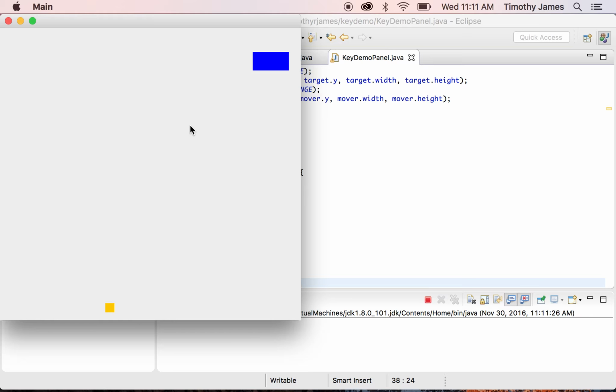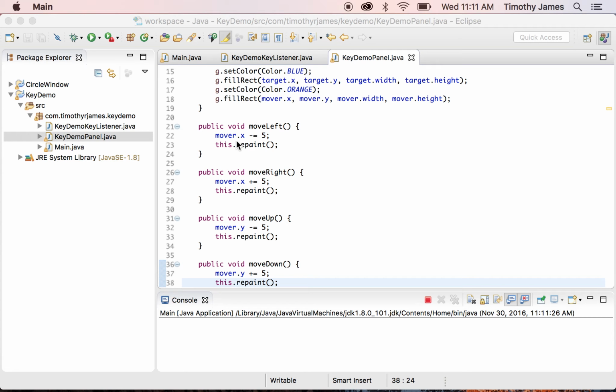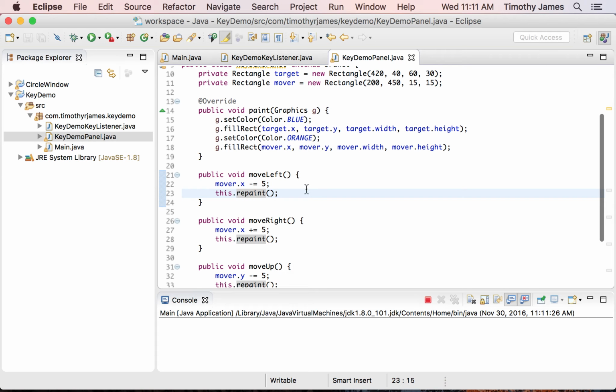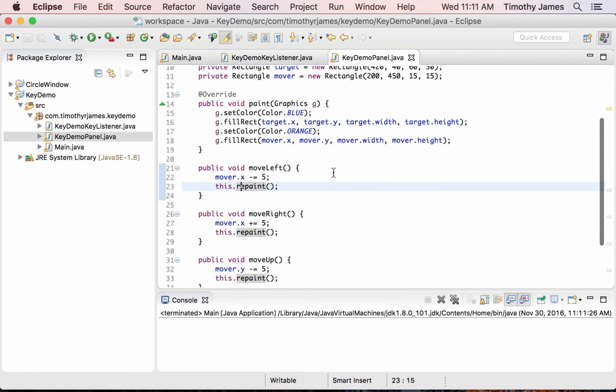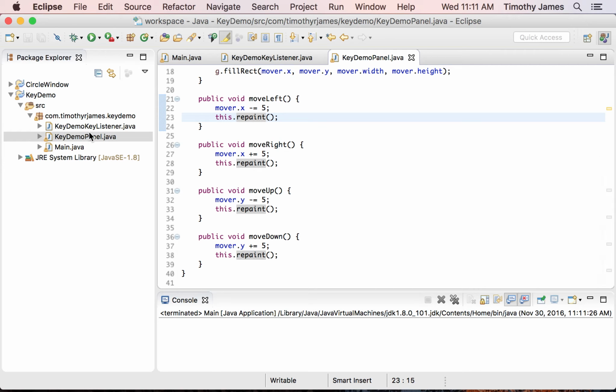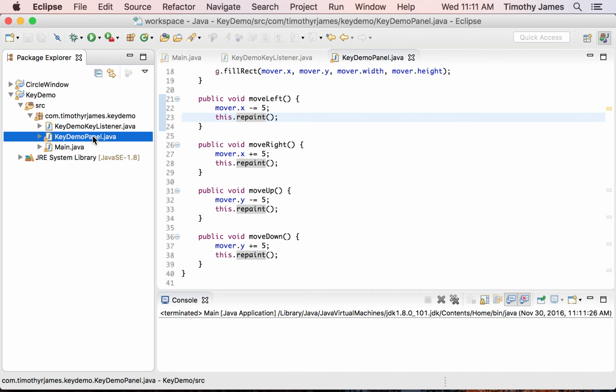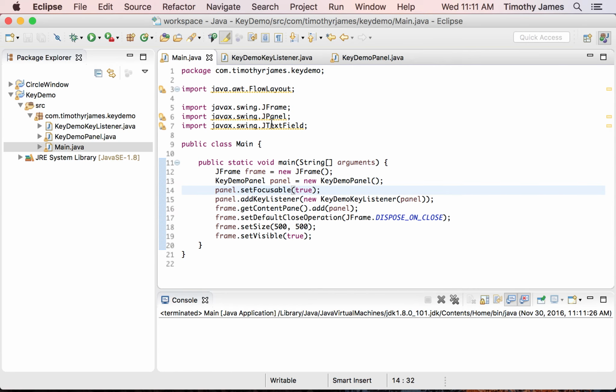And when I move, notice I get that nice movement there. I'm moving to the right, I'm hitting my up key, my down key, my left key, and everything is just moving properly. So this is allowing me to move around the key demo panel, and I can now interact with this a bit, but I want to actually know when I've achieved my goal.